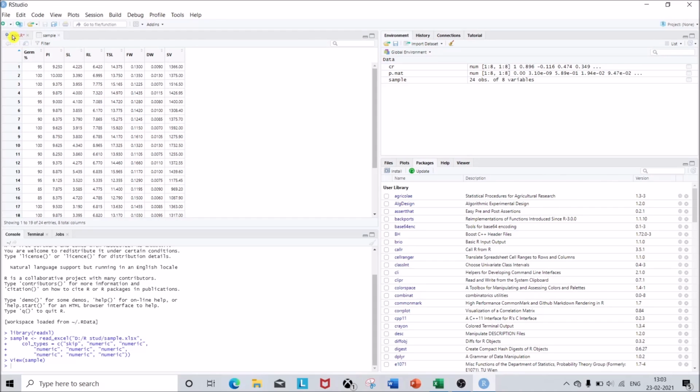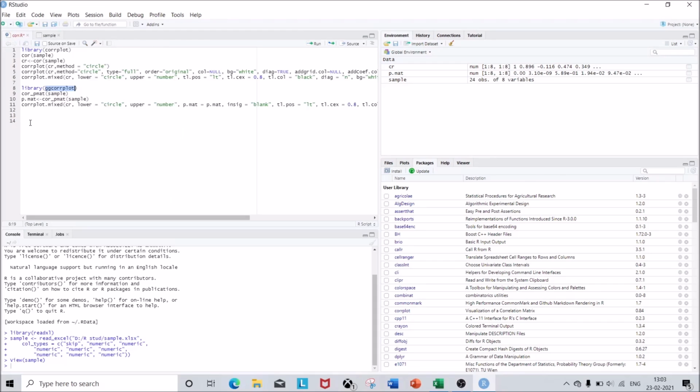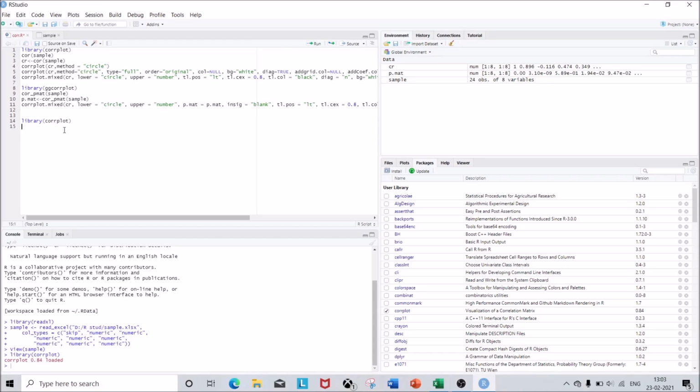Going back to the R script now. First we will be using the package corrplot. We have to use library, select that and type corrplot. Once you have typed this command, press Ctrl plus Enter, or you can click on the run button. You can see that corrplot has been successfully loaded.